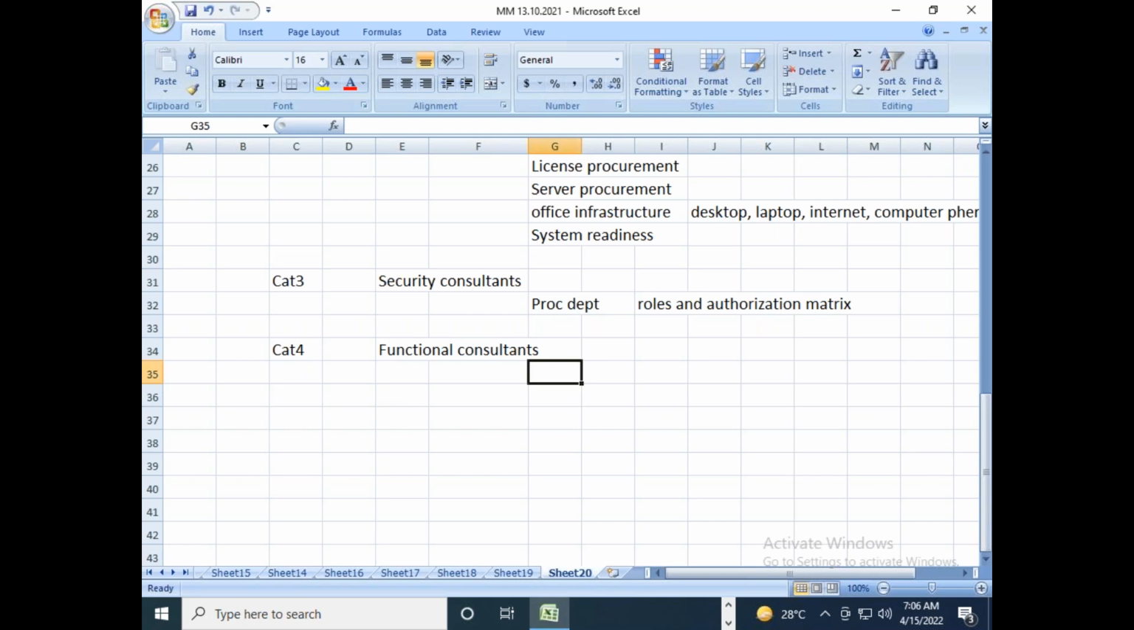Okay, so what are the roles and responsibilities of a functional consultant? A functional consultant plays a major role in SAP projects. We are directly in a client-facing role.